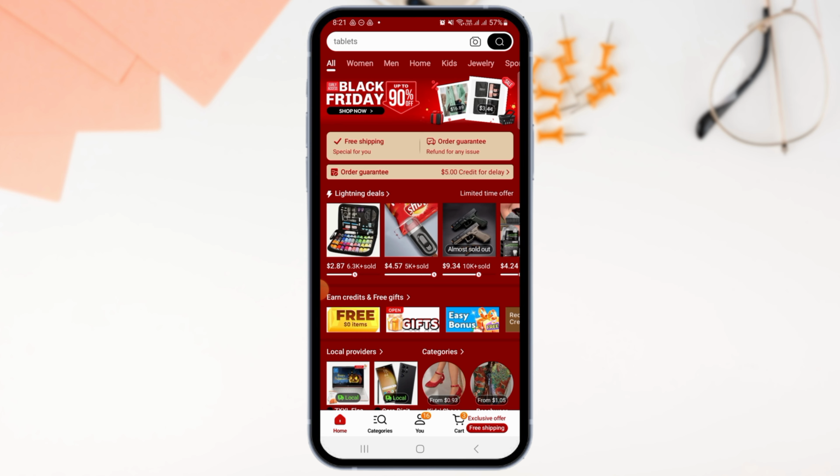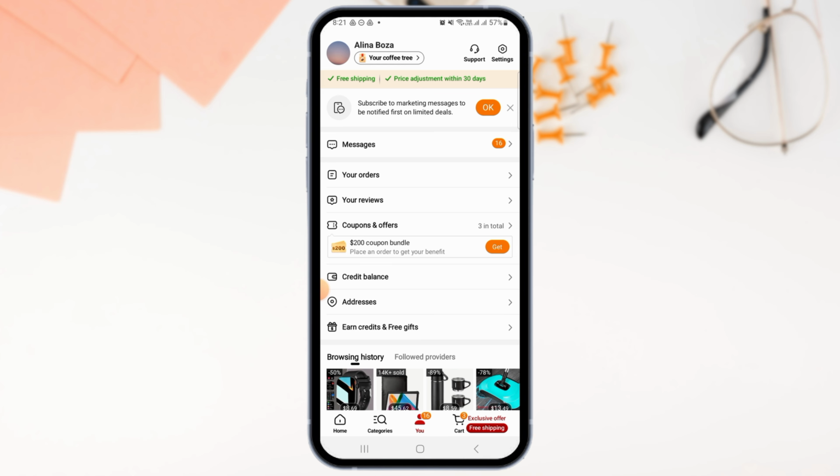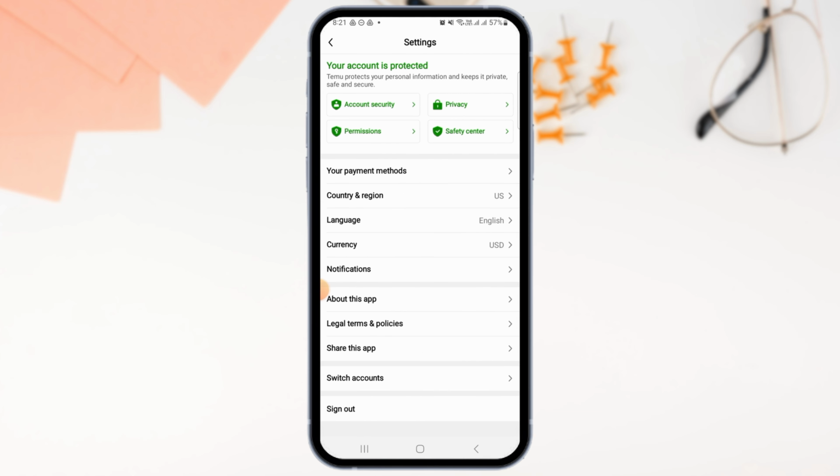Now, to add a payment method, tap on the You icon at the bottom of your screen. Once you're here, you want to tap on the settings option at the top right corner of your screen. Now all of your settings will be displayed. As you can see, you will find your payment methods option over here. You simply want to tap on that.